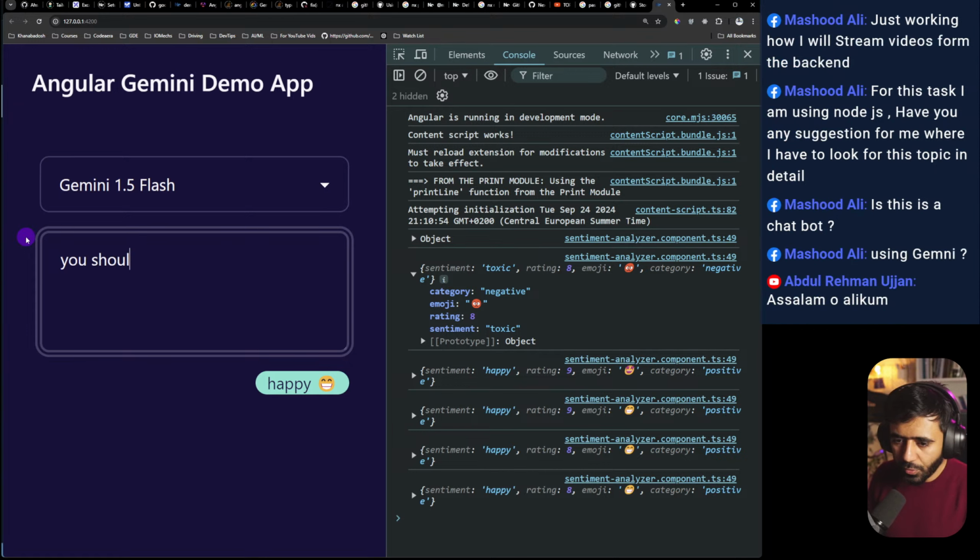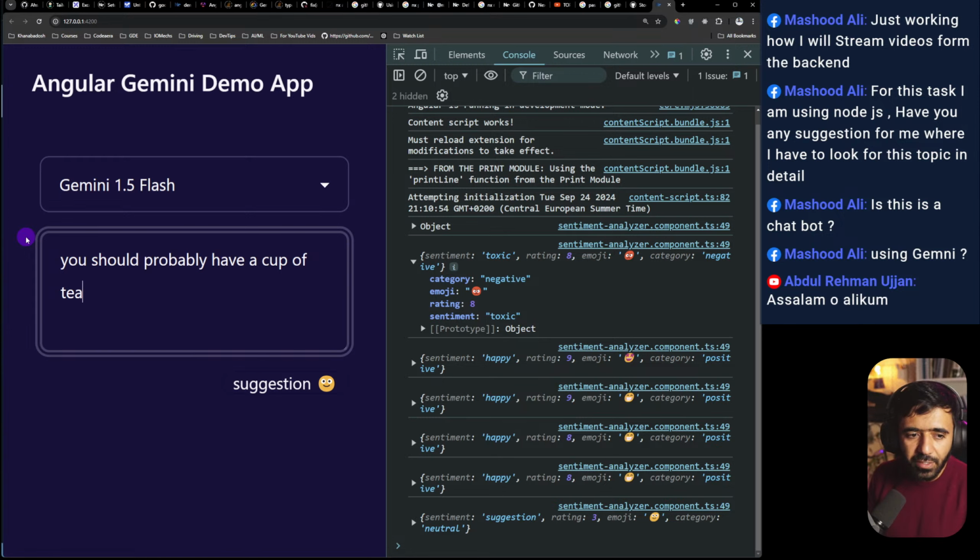You should probably have a cup of tea. What does this look like? Like it's a suggestion, right? As you can see. So this is what I was trying to get, a slightly smiling emoji, and this is some text that will give you it, right?